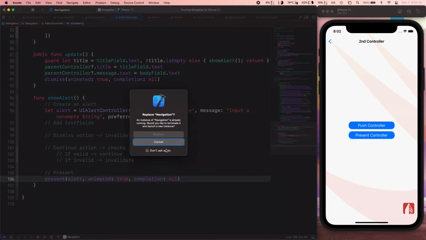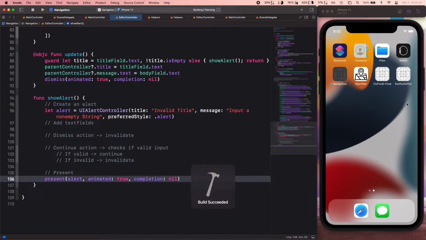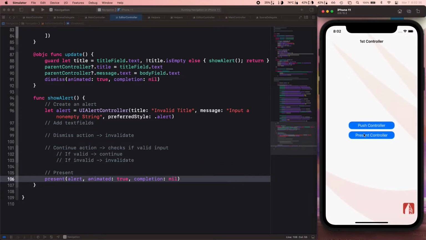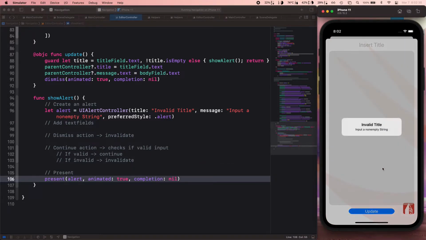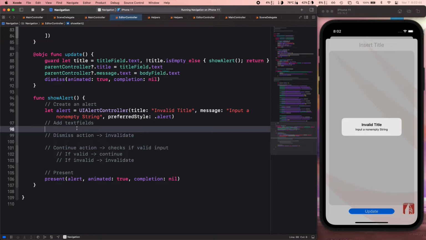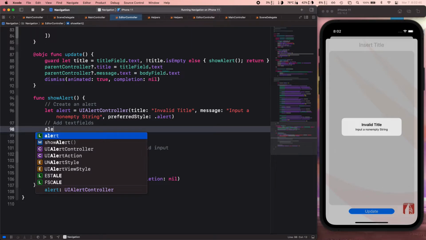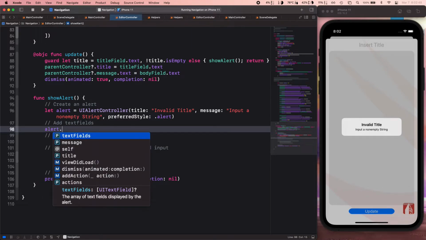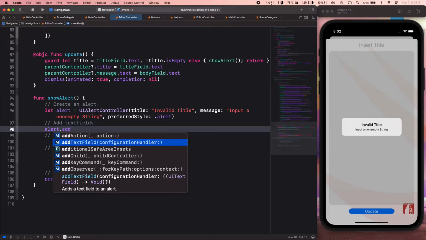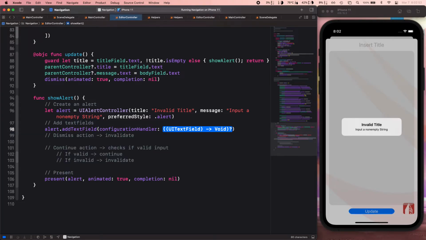So if we were to run this, then it shows this alert, but there's nothing that the user can do because we have to configure that as well. So first we have to add a text field, so something that they can put in. The way that we do this is use our controller and add a text field. And you'll notice it uses a configuration handler. So I'll explain what this type is.